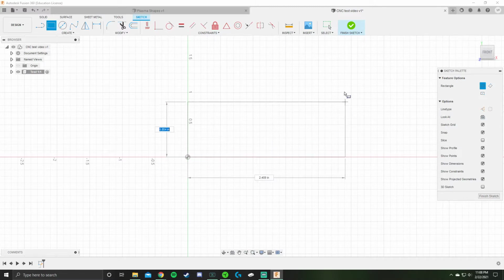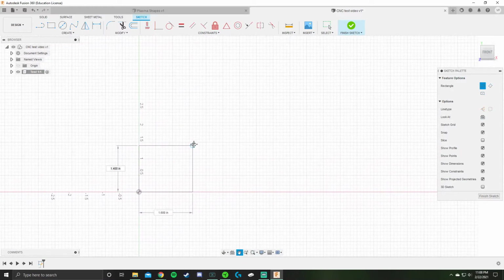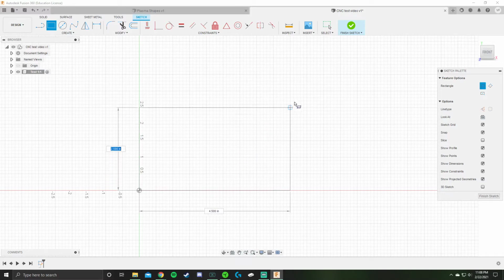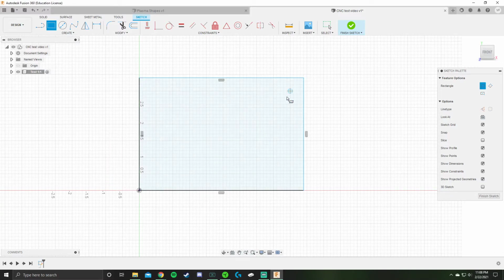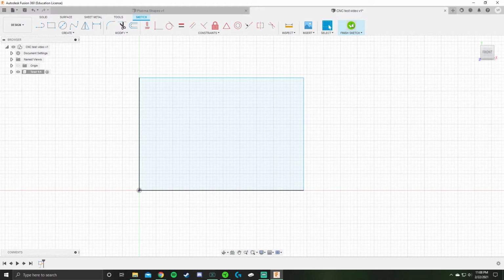So I click that, and then now I can drag in any direction I want. I like to work in quadrant 1 here. So I'm going to drag this way. I'm not going to dimension everything. What I like to do is hit escape on my keyboard, or if you're on your iPad, then you don't have to hit escape anyway. You can just click out with your finger or anything like that. So then I'm going to finish sketch, come up here, click that.